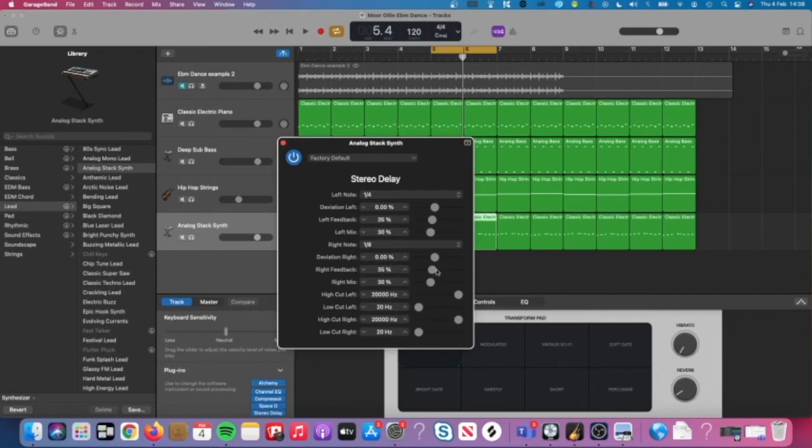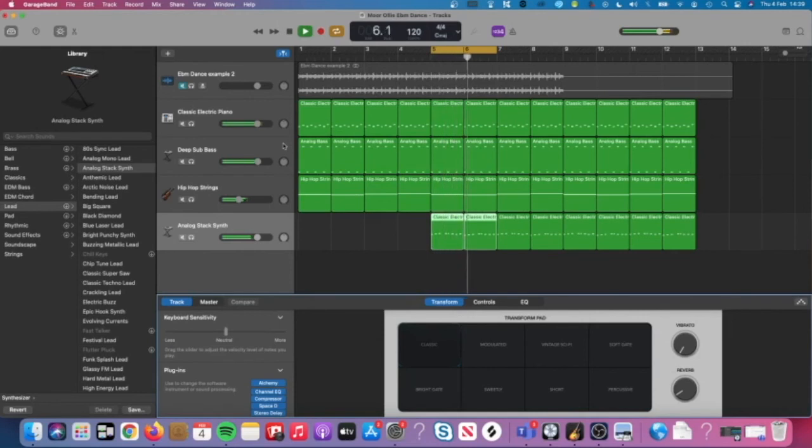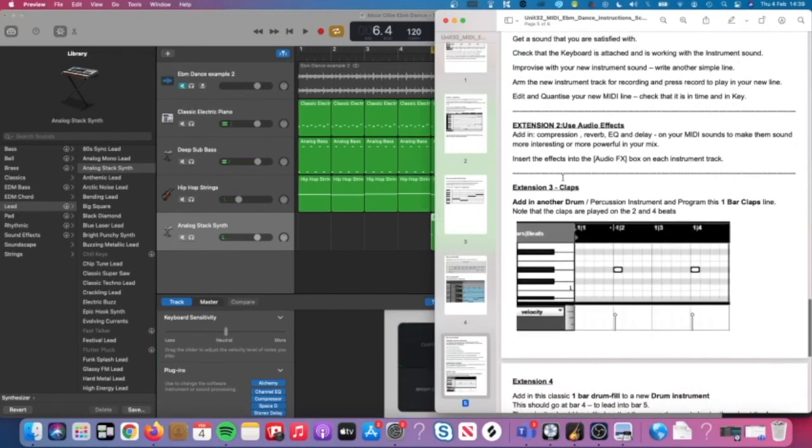And then the feedback is how much that sound echoes. So if you turn that all the way down for both channels, then it will only repeat once. If you turn it all the way up, then it will repeat a lot. I'd want a pretty tight delay, I think, so I'd probably just turn that down to about there-ish. And that's all you're going to really need to pay attention to, I think. You can have a mess around with the other bits, but those are the main controls. That's about it, really. So that's extension 2 done.